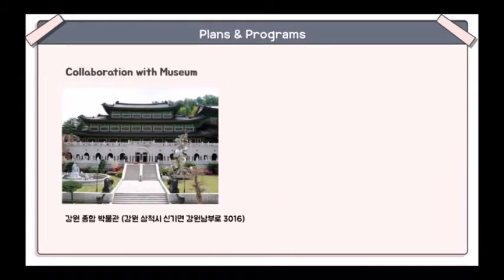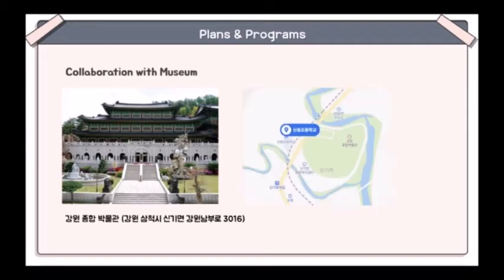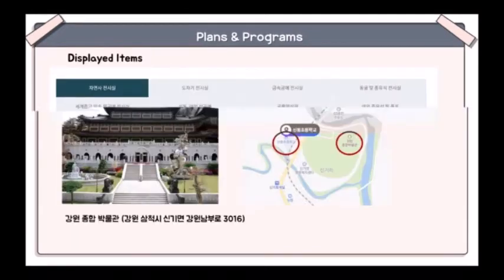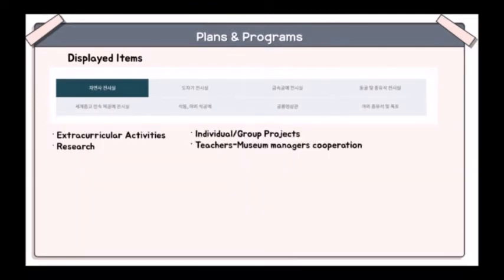Our second program involves a museum nearby. As we introduced before, not far from the school, there is Gangwon 종합박물관, which displays many kinds of things such as caves, rocks, potteries, and dinosaurs. We came up with a plan of connecting the school and museum.